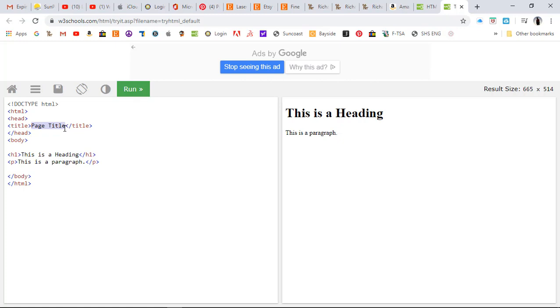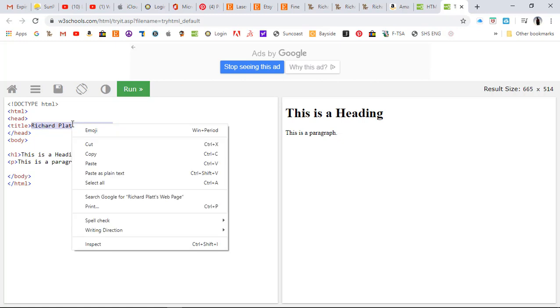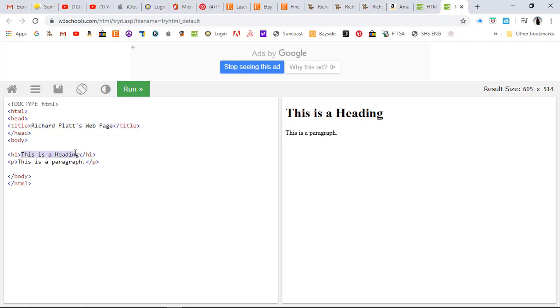This is your assignment. In this first one, you're going to say Richard Platt's web page. This is in the title. When a search engine like Google or Yahoo does a search, it's searching on the title field. So it's very important that you put something up here that you want to look for, like Richard Platt's webpage. I've highlighted it, and I'm going to copy it with Control C, or I can right mouse click and do copy. Then I'm going to come down here and paste it in what's called a head tag. Now I'll hit run, and you can see it says Richard Platt's webpage.